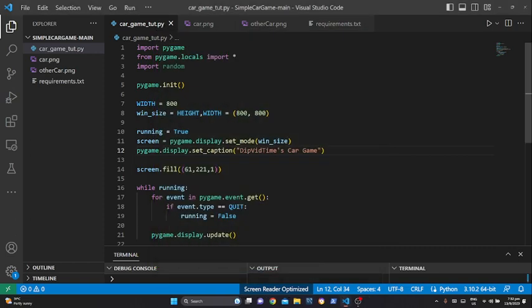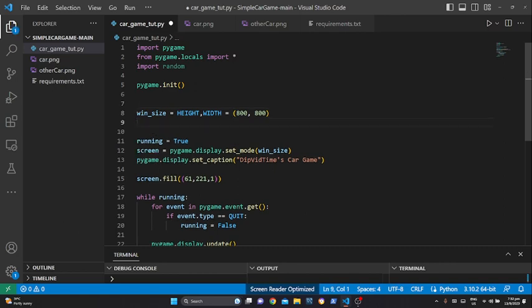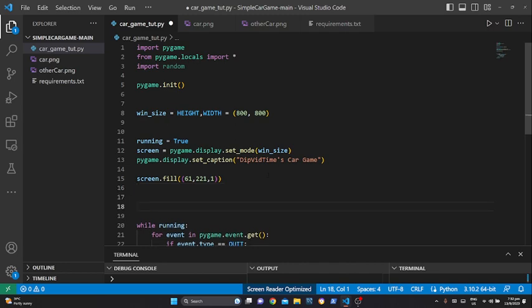After we have that, let's go to the top and make our graphics first. What are we going to be needing? We can just go a little bit below the win size and type in game graphic variables.